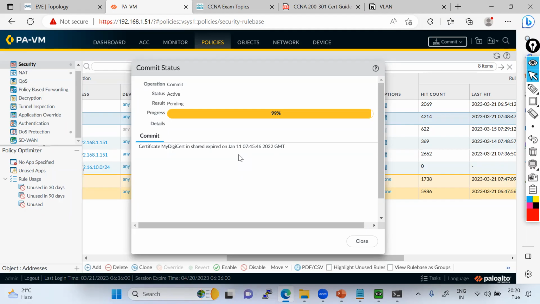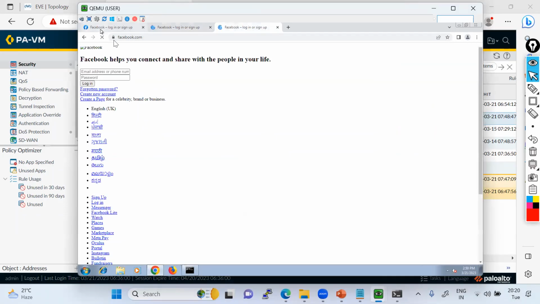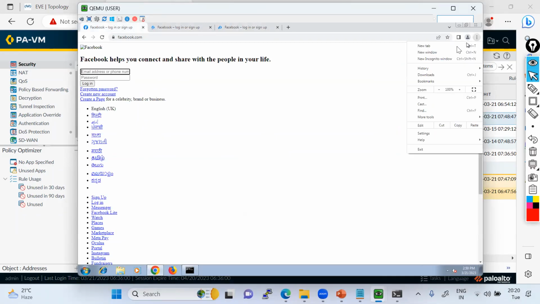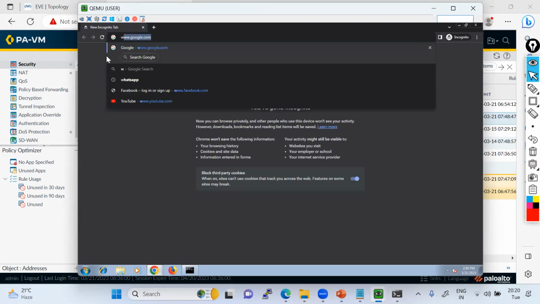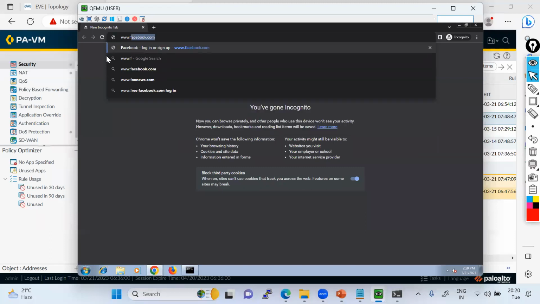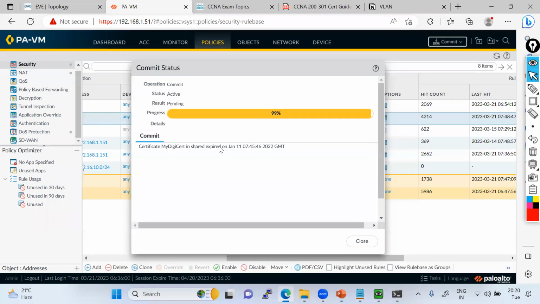Oh, so all pages are not working. Let me just try it from incognito mode now, and I will try www.facebook.com, because my commit has been done almost. Let me just complete it and then I'll try it.